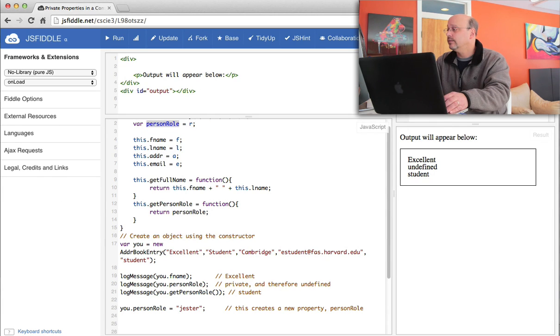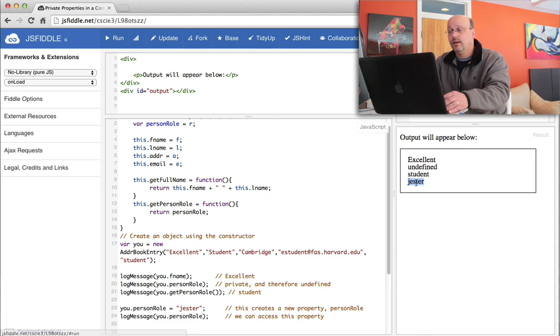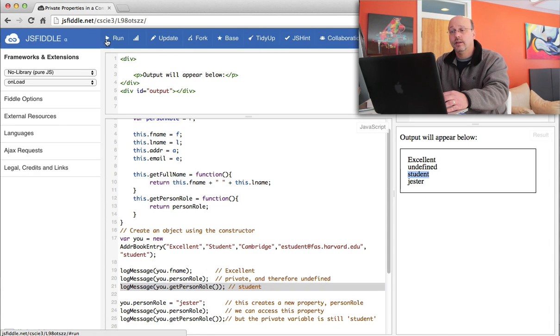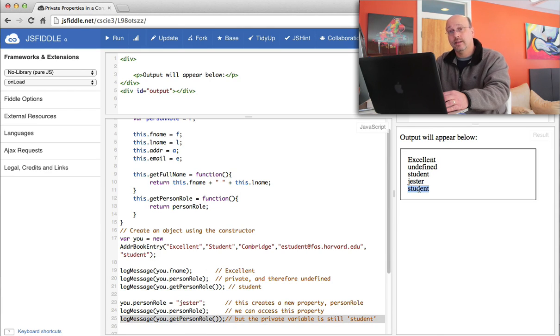So it looks like, you would have expected it to say there's no property called person role, it's undefined or something like that. Let's try to get this value back out. And sure enough, it actually gets the value Jester out of the person role property on this object. Well, what's actually happening here is exposed by making a call to getPersonRole. Now we called getPersonRole here and we got student. And if I call getPersonRole again, on this line, I still get student.